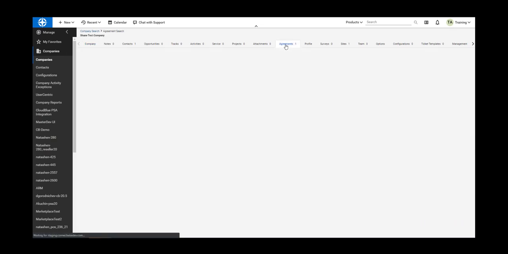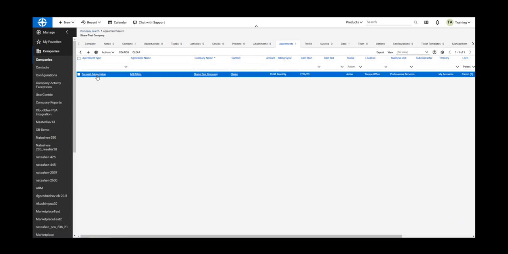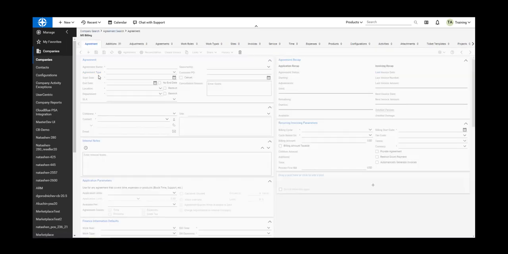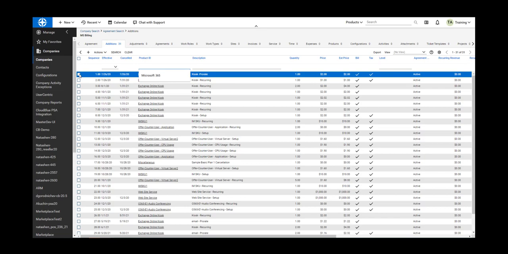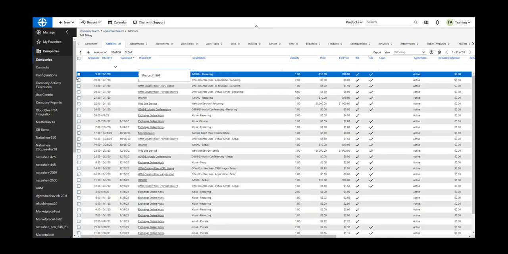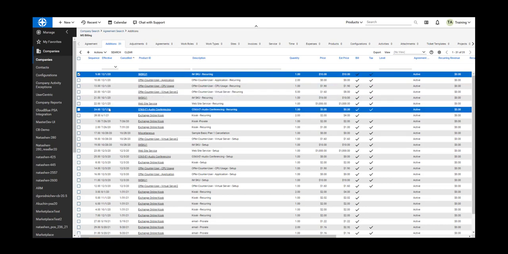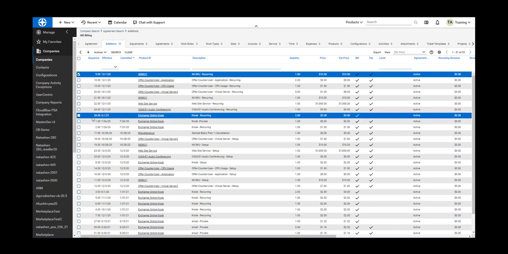So when I go into the customer account, I'm going to click on that agreement. I'm going to click on this additions tab here. And as I went over with the different stuff that's going on, I'm going to use these couple sequence numbers to show you exactly how that process would play out here.